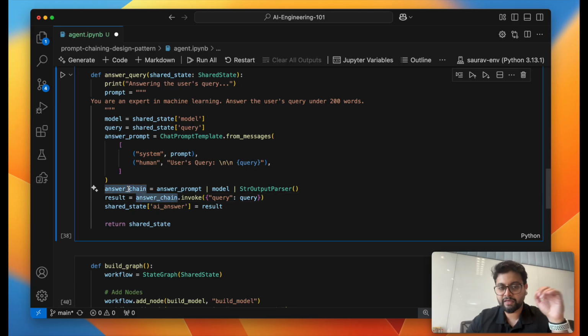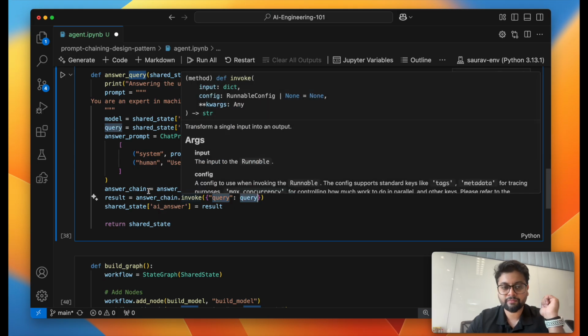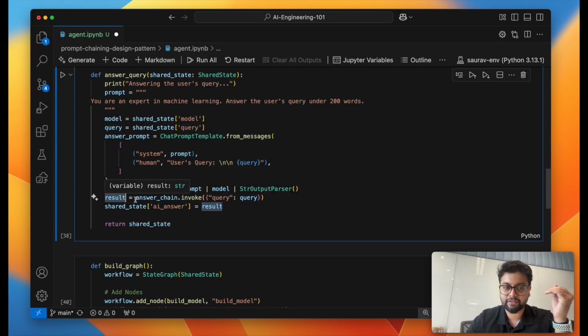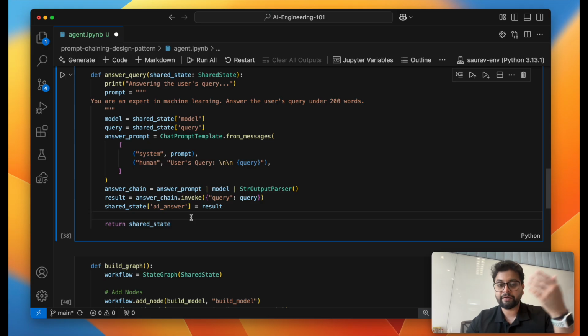So we build the answer chain, we invoke the chain with the query, and we expect the model to answer. We store the result in the result variable. This will hold a simple string because we have already used a string output parser. So we don't need to do anything. We just directly get the answer as a string from the large language model. We store this here, and then we save that in the shared state so that we can return the result to the user.